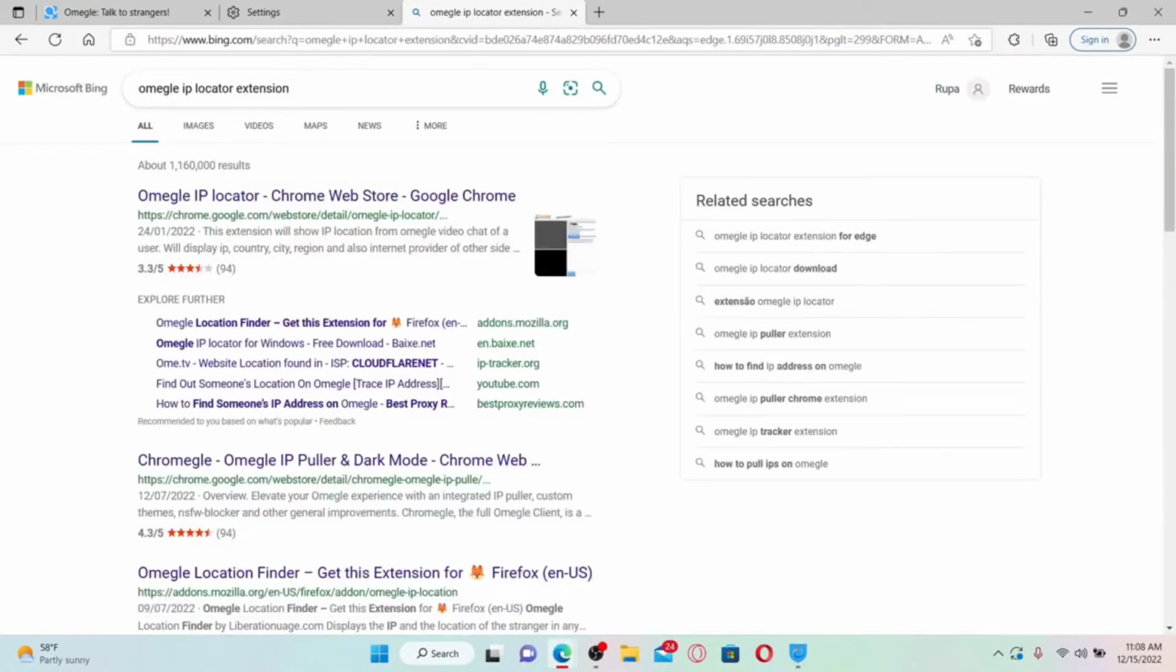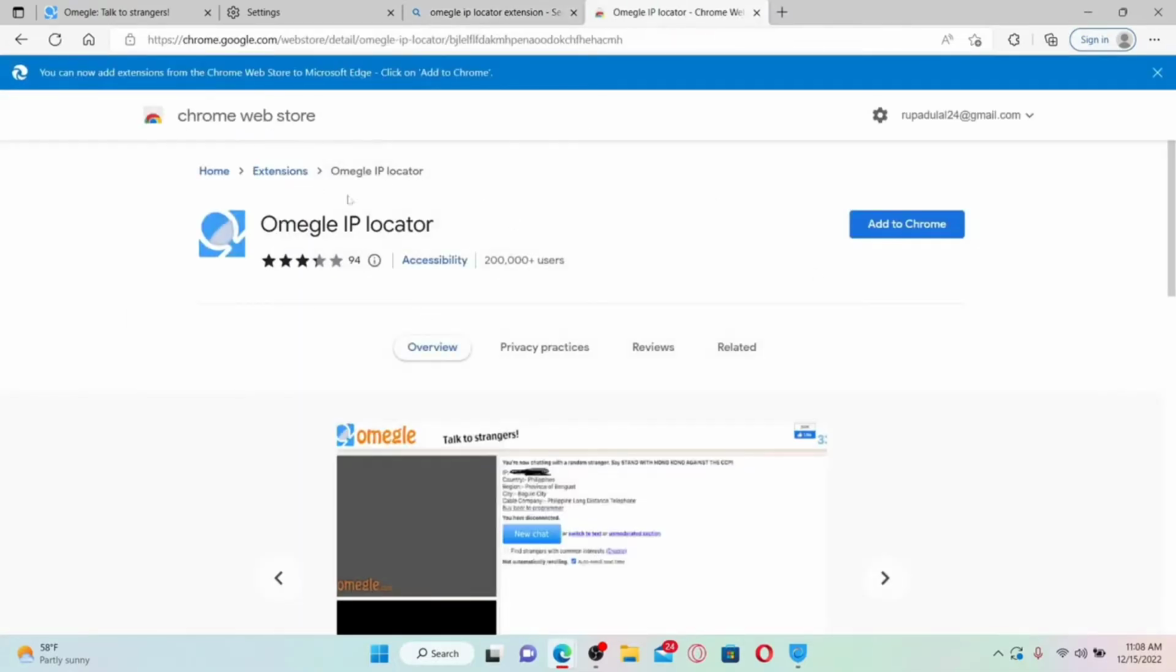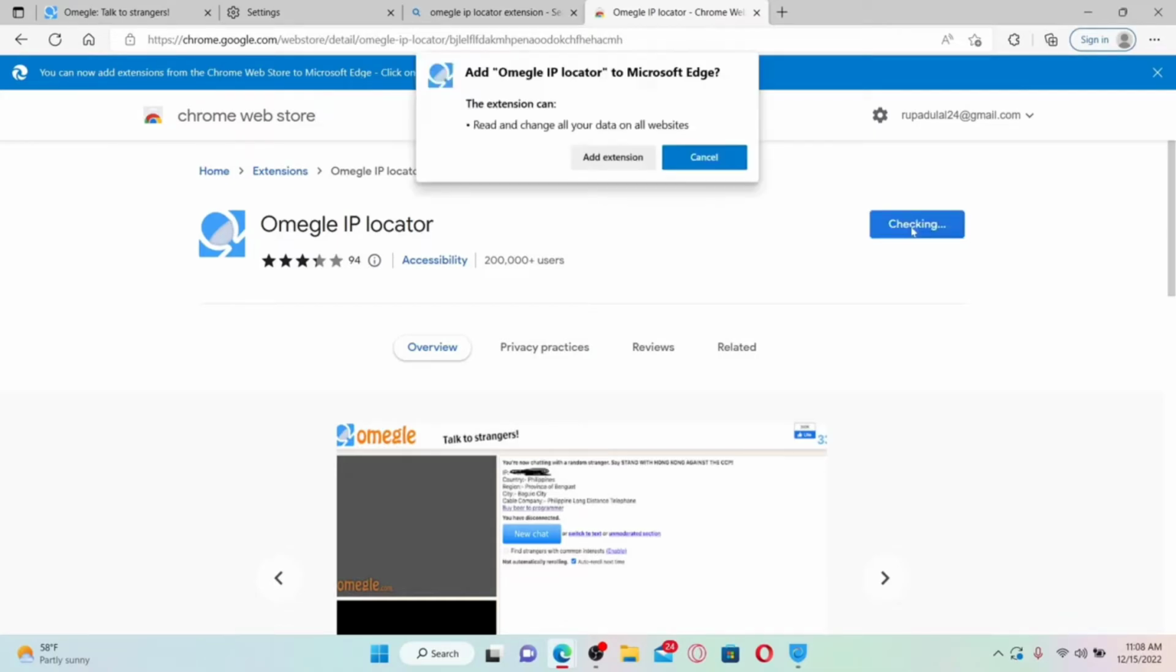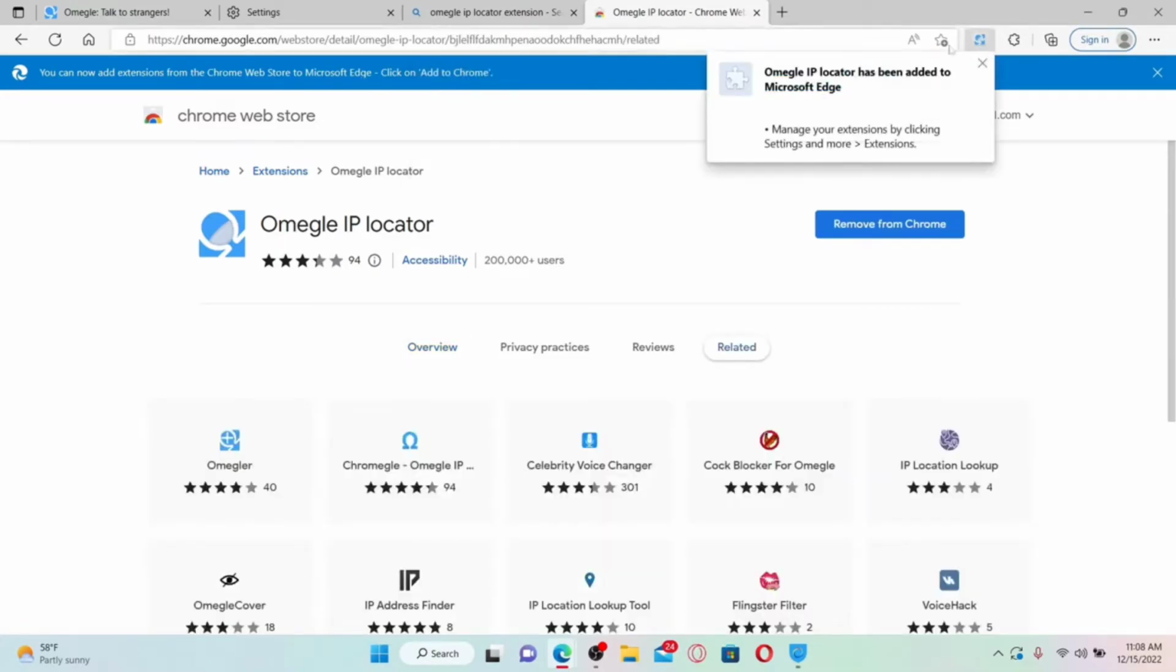Perform your search and you'll be taken to these search results. Click on this first link which says Omegle IP locator and this will open up your Chrome Web Store. Once you find this application, click on the Add to Chrome option right next to the app in order to download the extension. Click the Add Extension button in the pop-up at the top and you'll be able to see the extension added on your web browser.